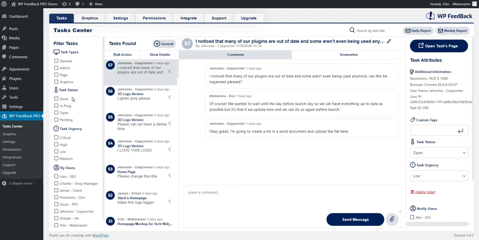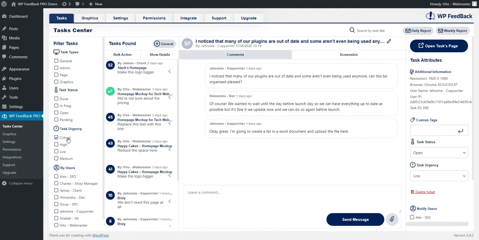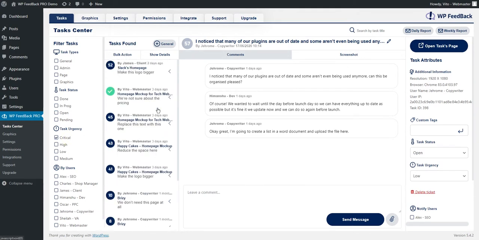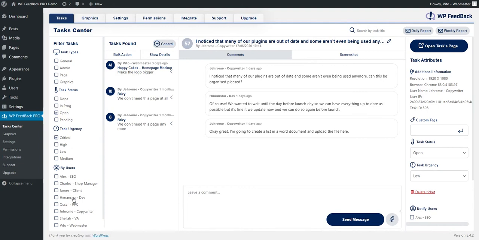Here, you can filter the tasks you want to see. For example, let's say I only want to see tasks that are critical because my client is having some problems. Tick on critical and boom, we can see each task that has been marked as critical. Let's go a step further and check only tasks that are open and that have been created by our client and that are critical. Boom.